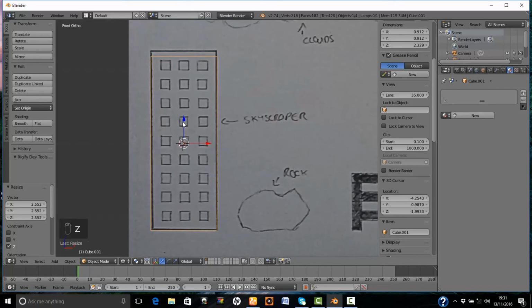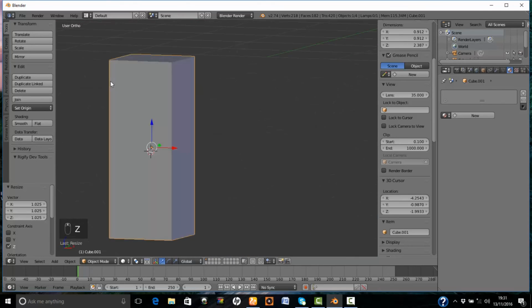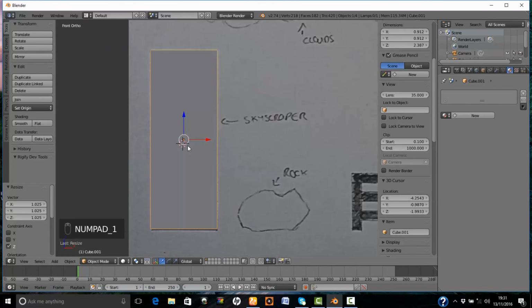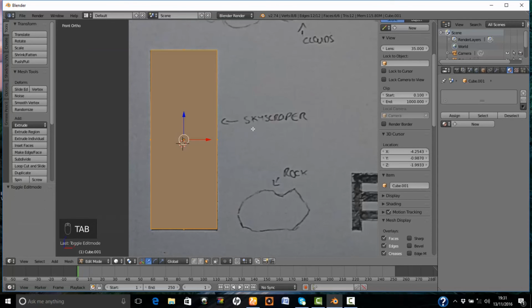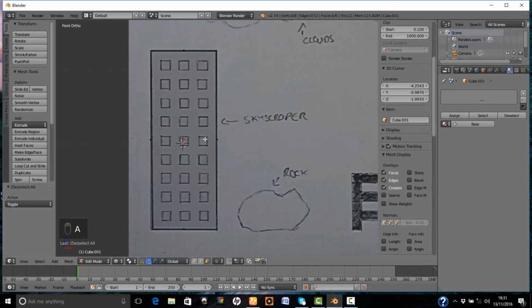Z key for wireframe. Left click and hold on the arrows to move to position. Z key for solid view. Hold down the middle mouse button to rotate the view. 1 on the number pad to return to front orthographic view. Tab key to go to edit mode. Z key for wireframe. A to deselect.